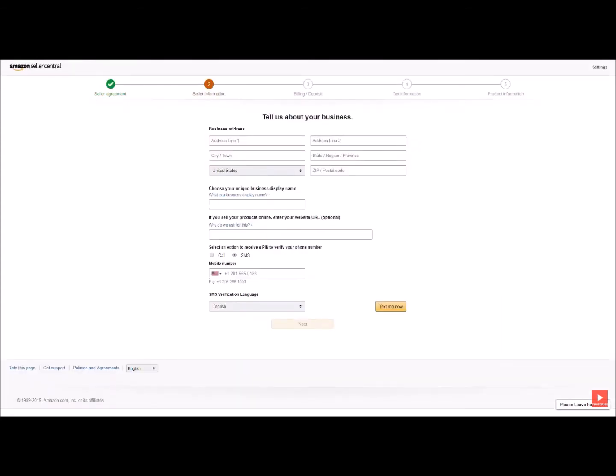This section called Seller Information asks for all of your major professional details. In the first step, you can enter your business address. Next, you need to choose a unique display name for your business. This is important. This is the name that people are going to see on your listing page when they come to buy your products. So you ideally want to keep this as simple and generic as possible so that you can cover products from various niches in your listings.